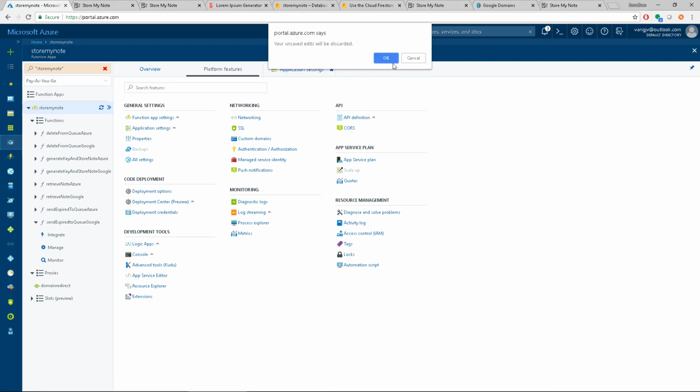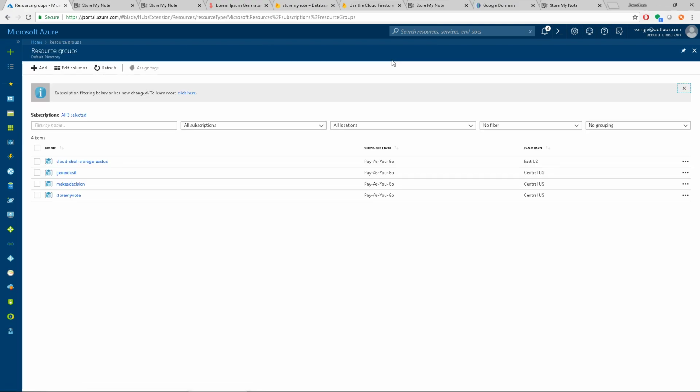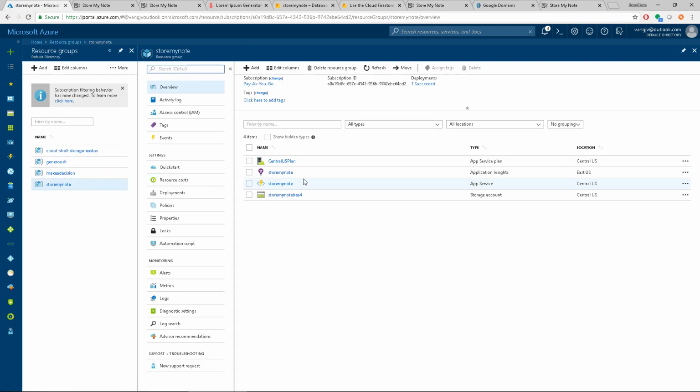And the great thing about the pay-as-you-go model is you only pay for when it's used. So if it never gets used, then you won't get charged. With the exception of the storage account that you will be charged for, but it's very minimal.